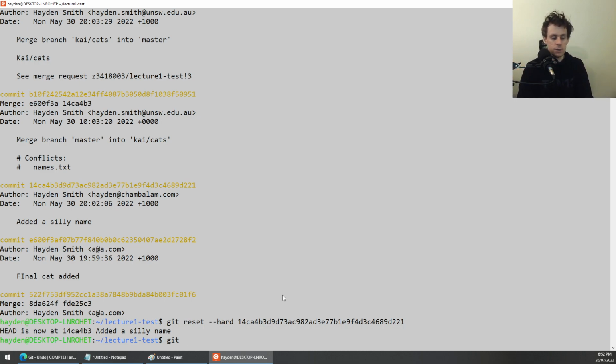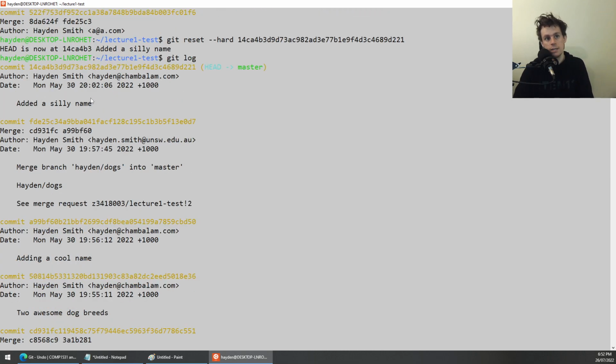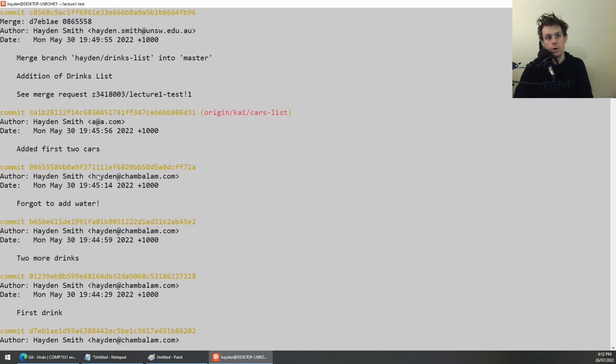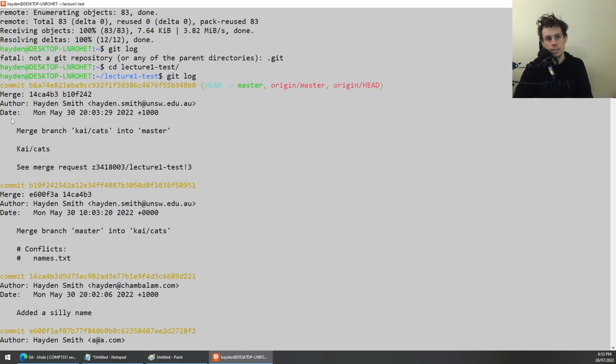Because if you remember back to our first lecture, every time you commit, you create a commit and your branch now points there. A branch is simply a pointer to a commit. So by git resetting hard, we're making the branch point to a different commit. And you can see that if I git log now, the top commit is added a silly name, whereas previously at the top of the log these two commits existed.